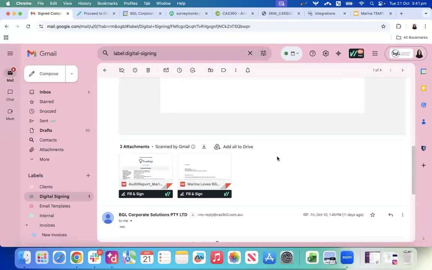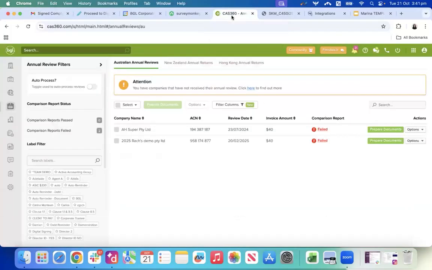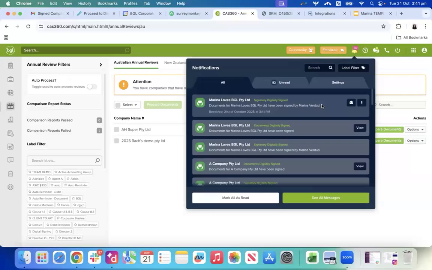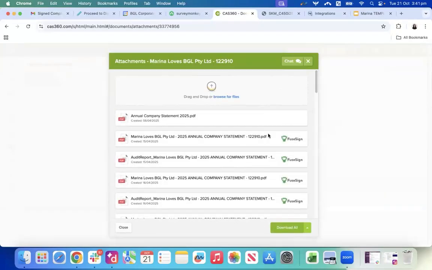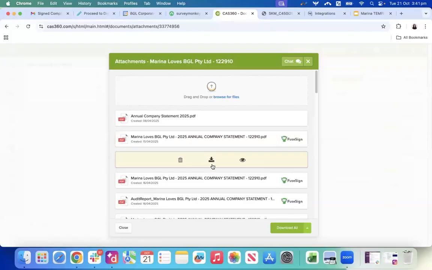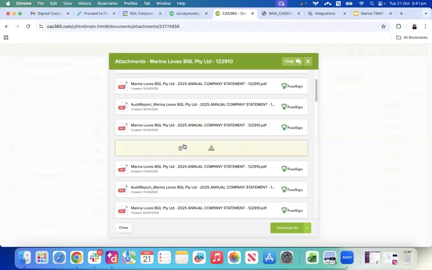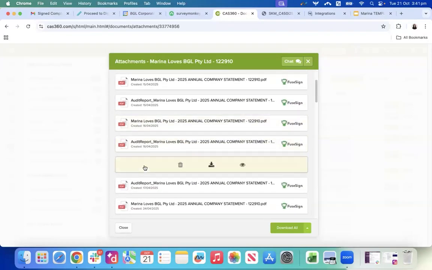Now, I will also receive a notification in the notification bell icon in CAS 360. So I'm going to hop back into CAS 360 now and click on my notification bell icon. And as you can see here, the documents have been signed. Now you can file these accordingly in your document management system, or you can have them saved and filed in CAS 360.